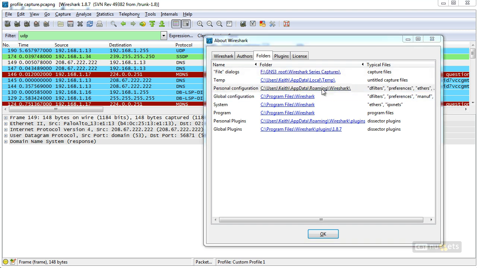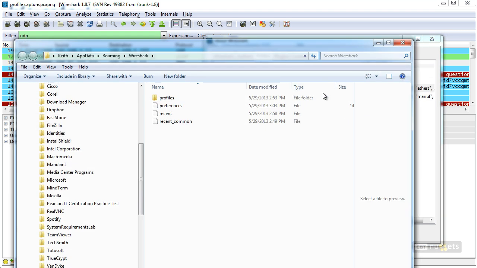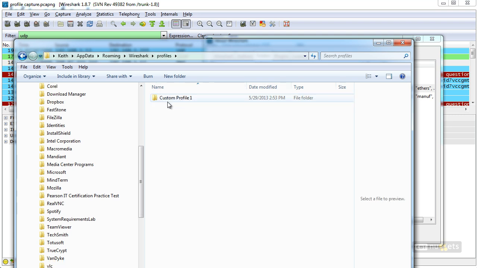So let's do it. We'll double click. That opens up a brand new window. If we go into profiles, here's our custom profile 1 that we created. If we open that folder, here we have preferences. I'm going to go ahead and open that file.